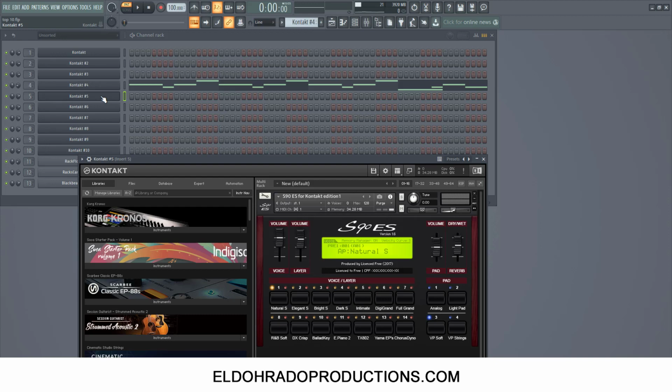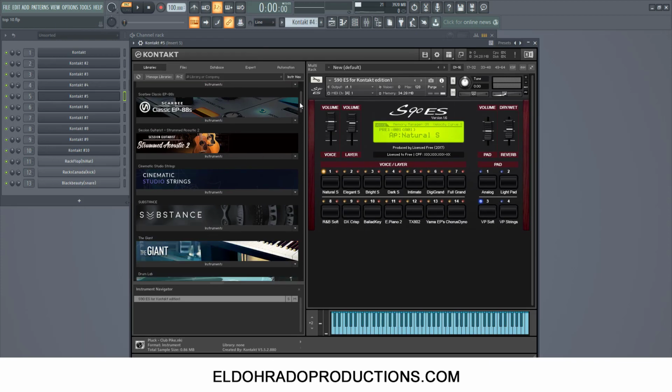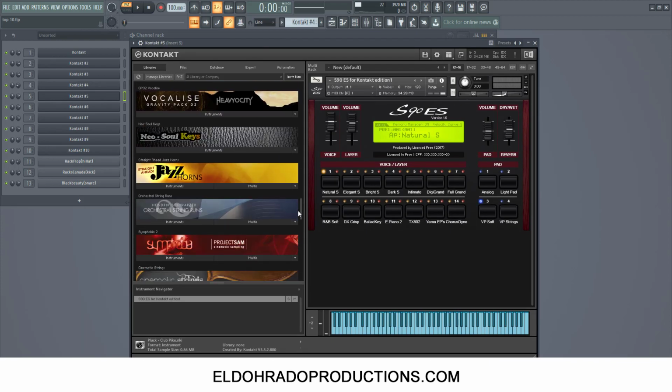What's the plugin name again? S90 ES4 Kontakt Edition. I think it's a keyboard. Look, I think it's a keyboard sound.